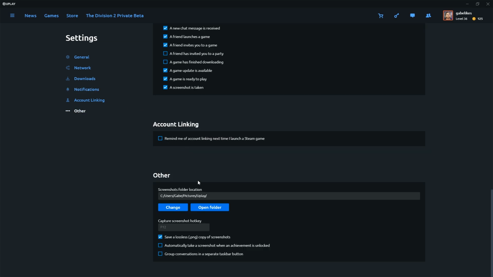In here, you'll find the options for your screenshots, such as changing the folder location, the hotkey, if you want a PNG version of it, or if you'd like screenshots to be taken when you complete an achievement. If you're someone that likes to group chat windows into a separate window in your taskbar, then we have that option for you as well.